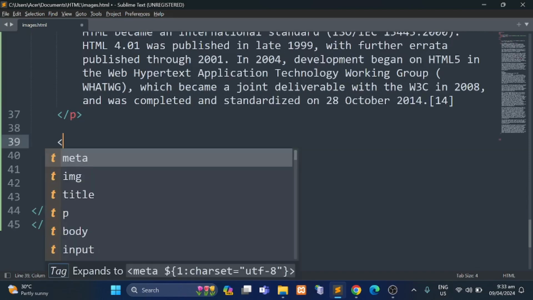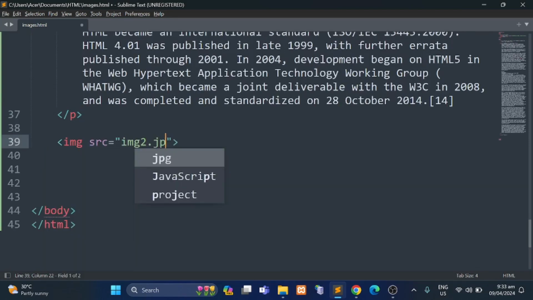Add another image to the web page. Follow the same process.